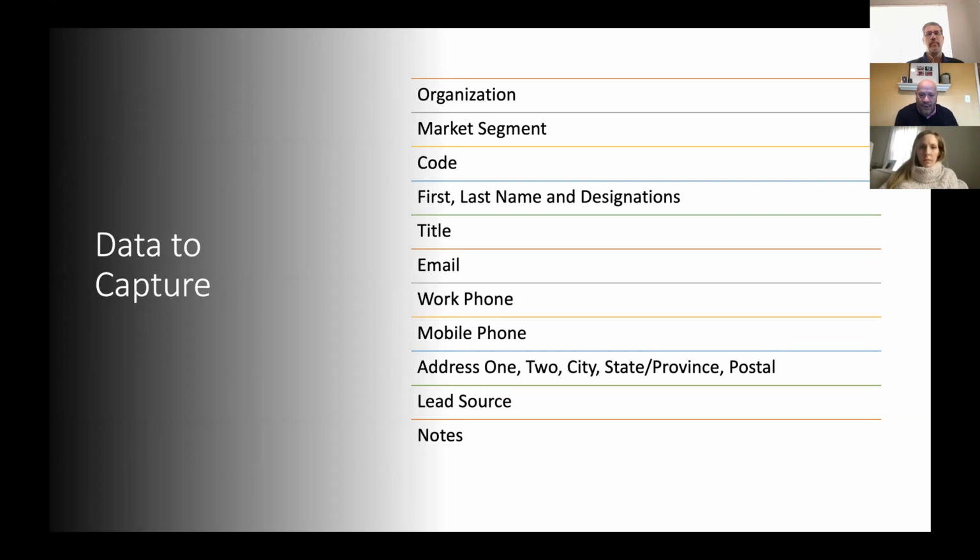Email is very important. Work phone is important. Mobile phone's a really nice thing to have. Their address, their city, state, and province or postal zip code. The lead source, because we're going to talk about tracking the success of your data mining later. And so you want to understand where the lead source is coming from. And then any kind of notes that you have from when you're looking at these people and you're reading about their meetings and their events and what they have, any kind of notes that you want to add. So that's some of the data you want to make sure you capture.